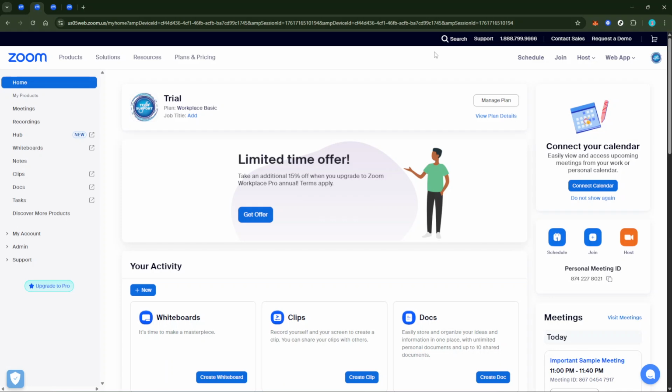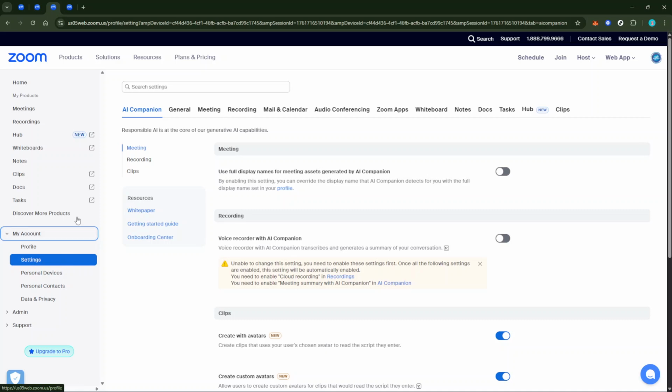Once you've logged in, navigate to the My Account section. You'll find this option usually at the top of your screen. From there, make your way to the Settings tab. Here is where all the magic happens. You can adjust a wide range of preferences, but today, our focus is solely on one exciting feature.